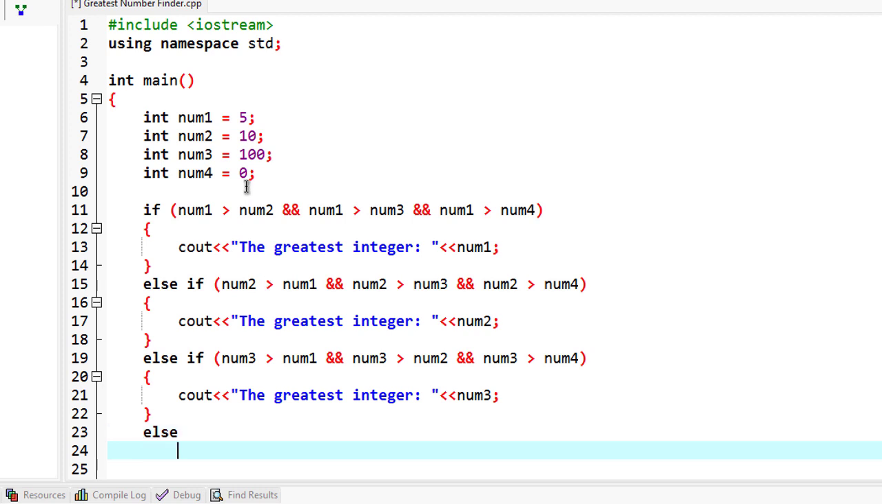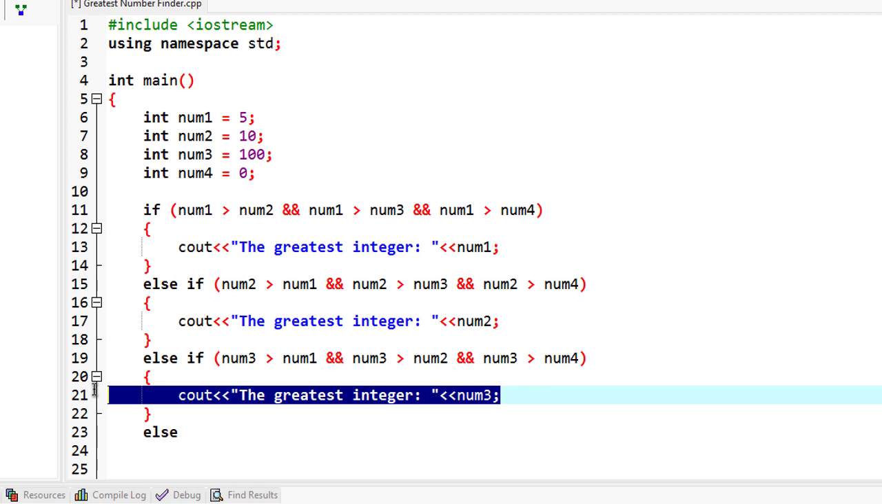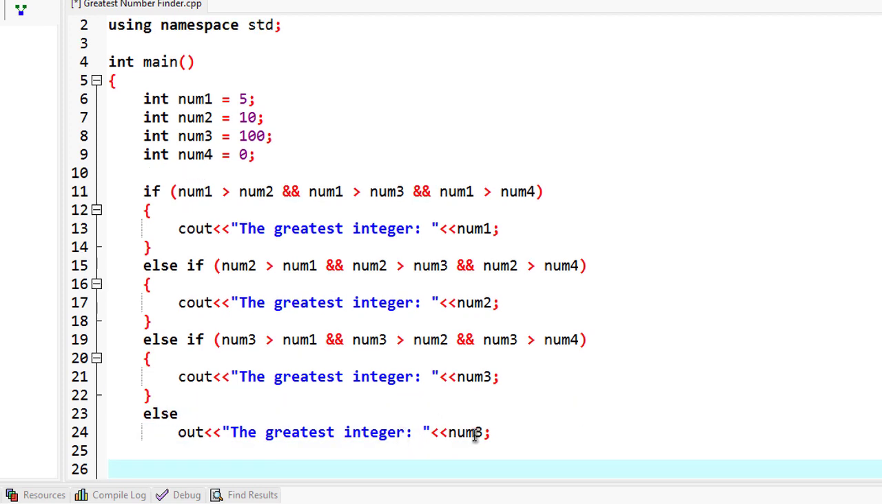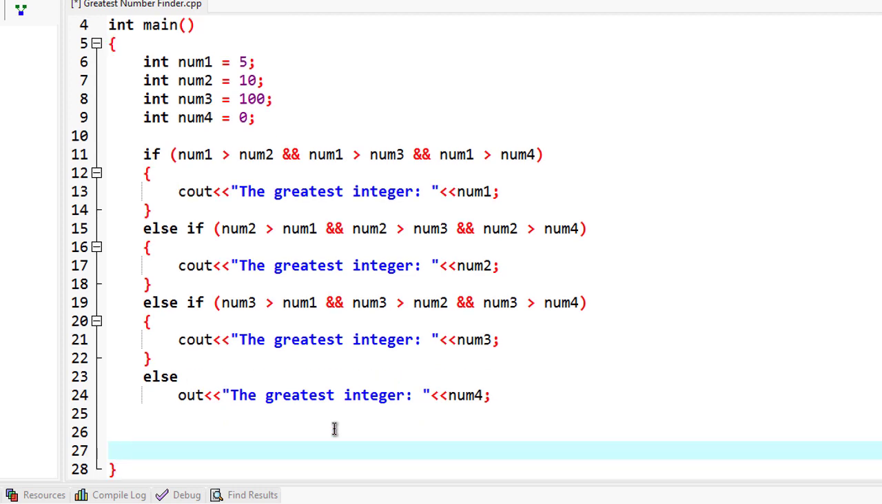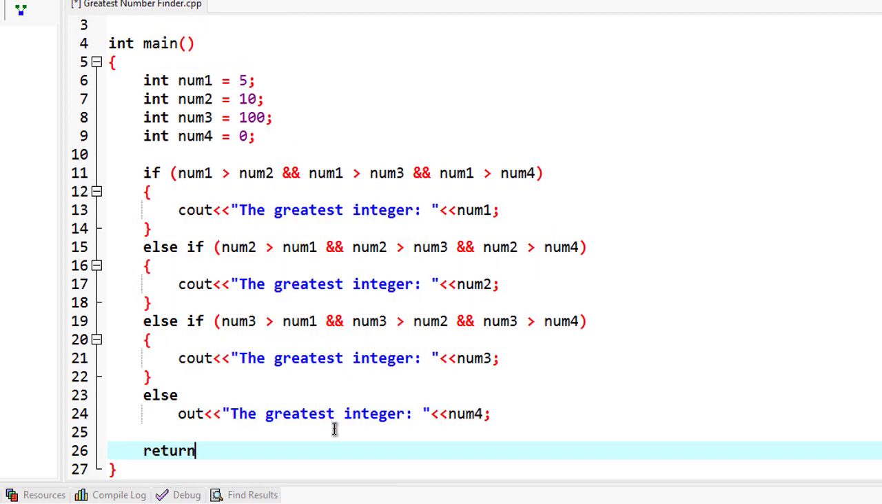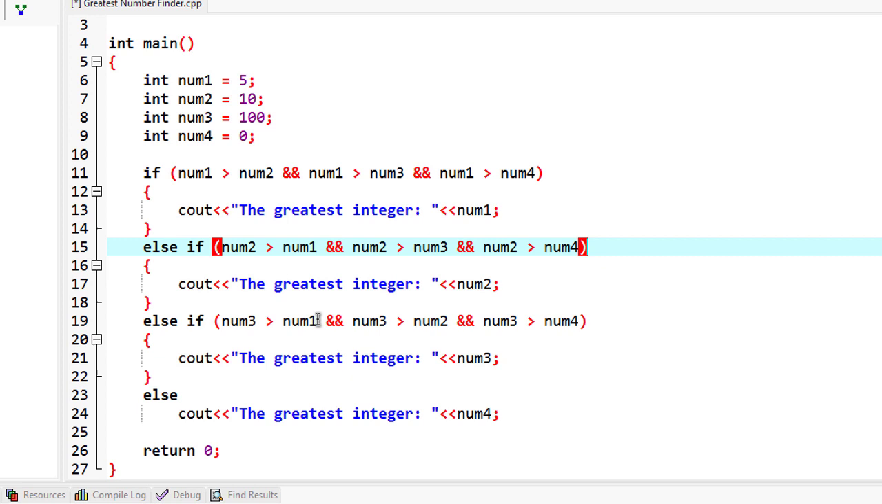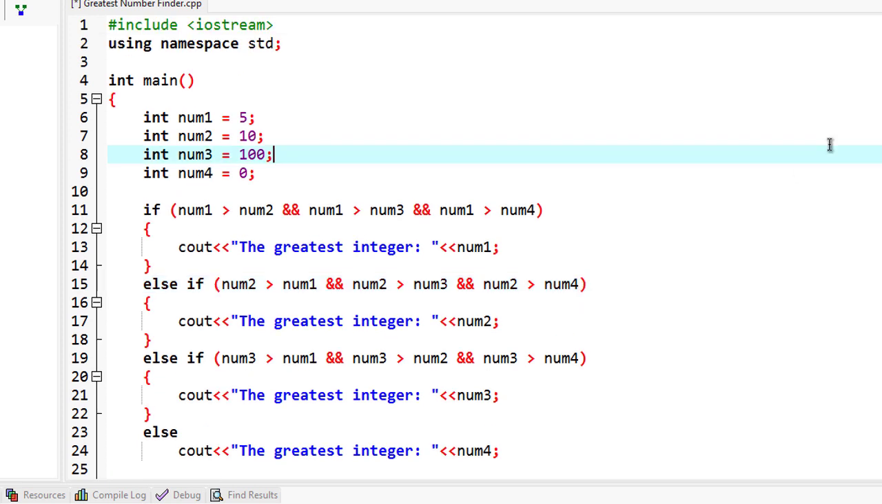So simply tell the user, let me copy this line here, and now I'll simply pass here num4. So that's it. So return 0. Let me put the closing brace over here. So that is it, guys. I hope that this is clear. That is the code for determining the greatest number among four different values.